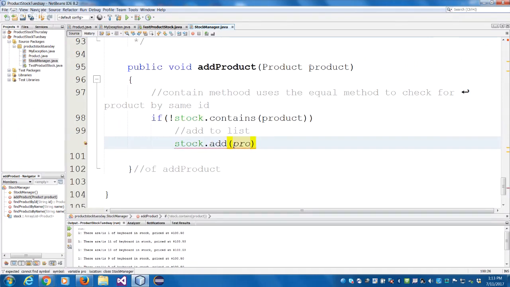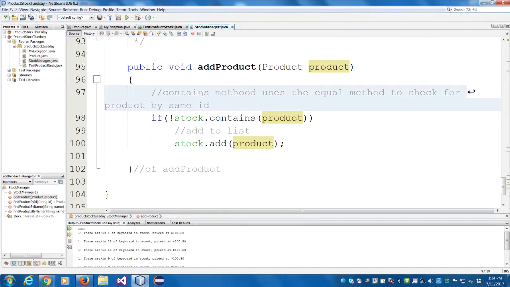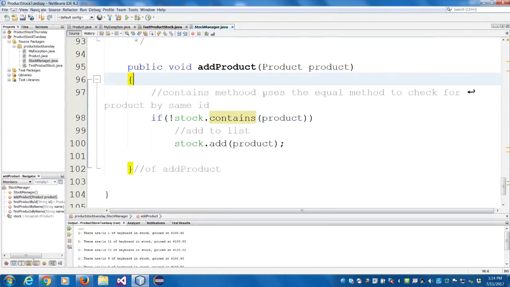If this product is confusing you, call it something else. Call it P if you like. But in Java, it's very common to name the object the same name as the class, especially in the parameter list. Not all times, especially in the parameter list. Do you see the use? The contains method of the ArrayList. It belongs to the ArrayList. Can you see what I have used it with? Stock dot. So stock is an ArrayList. The contains method uses the equals method to check for a product with the same ID.